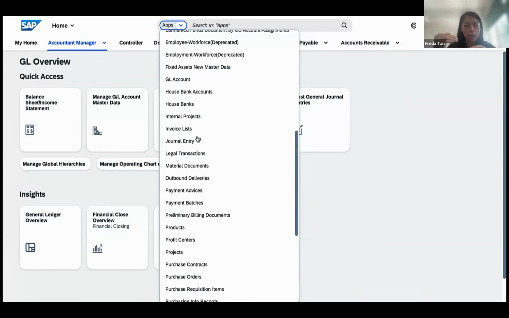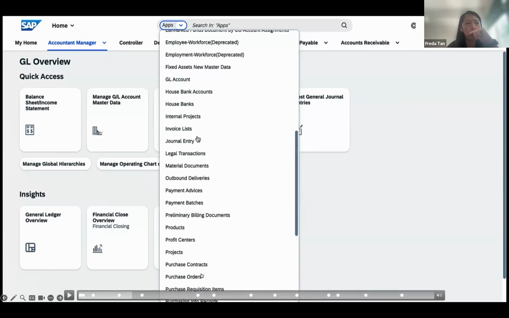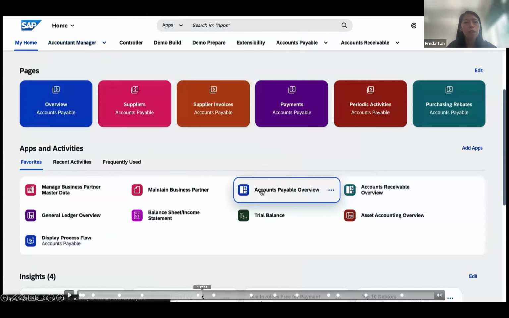And then that's how we can drill down further and further to get more information. And that's what I mean by an integrated system, right? Okay, next one is to show you something called an overview page.